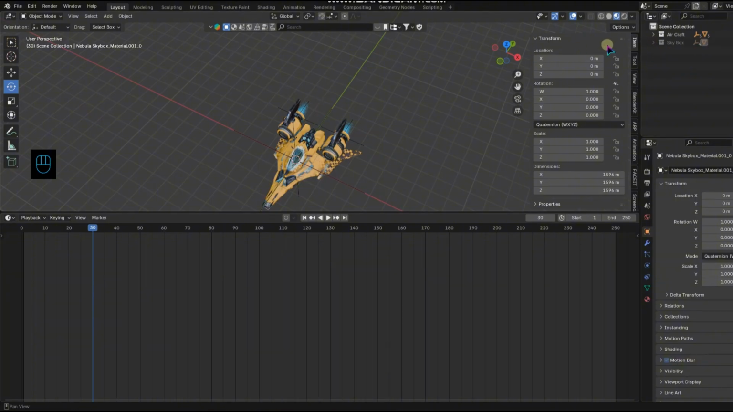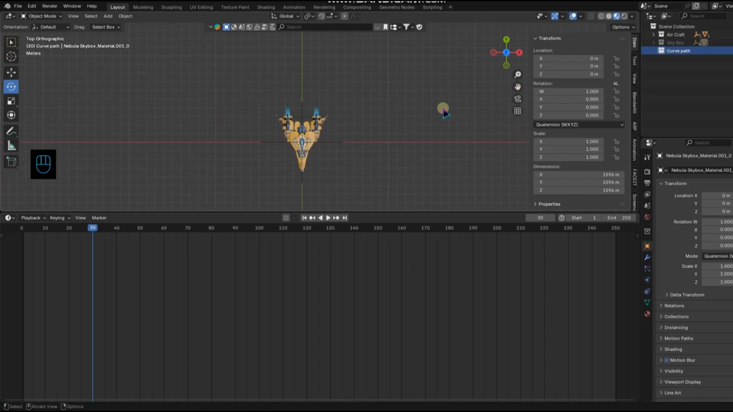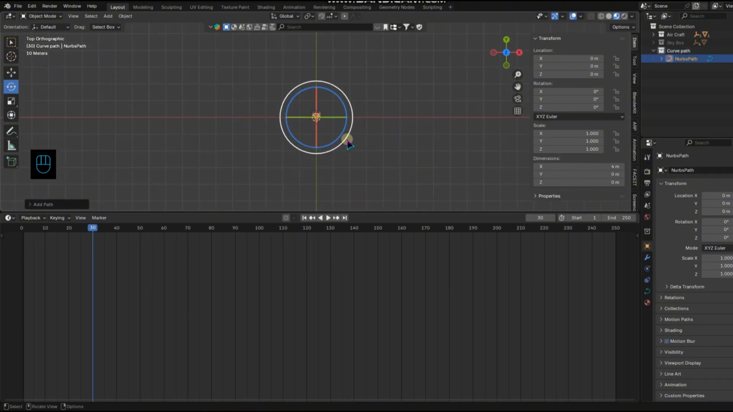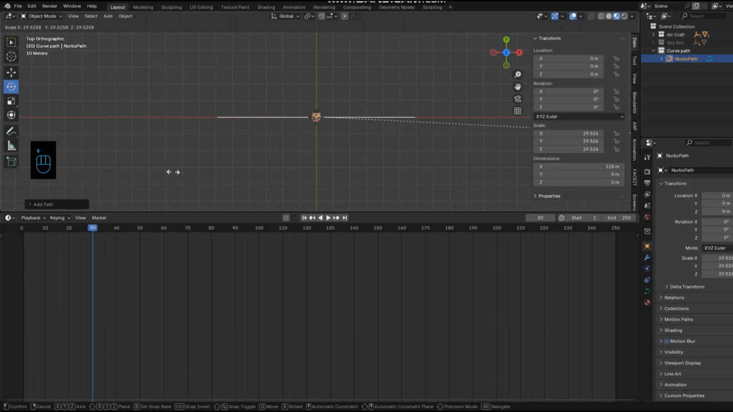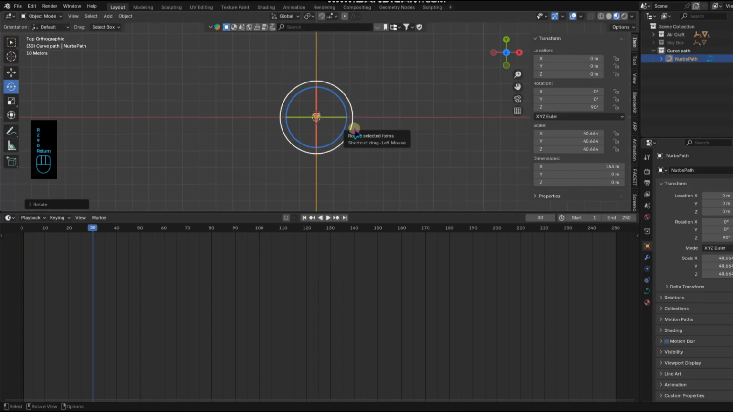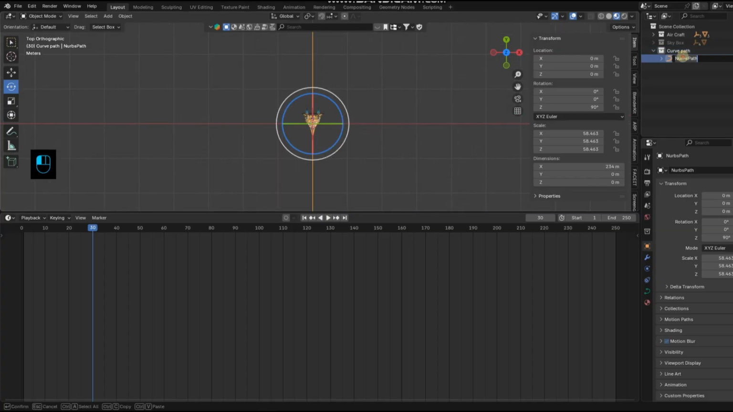So first we can create another collection and name it curve path. This is the path of our aircraft. So we can press Shift A and then go to curve and click on path and press S to scale it. Now we can press R Z 90 degrees also. That's it. And give a name to that also, aircraft path.